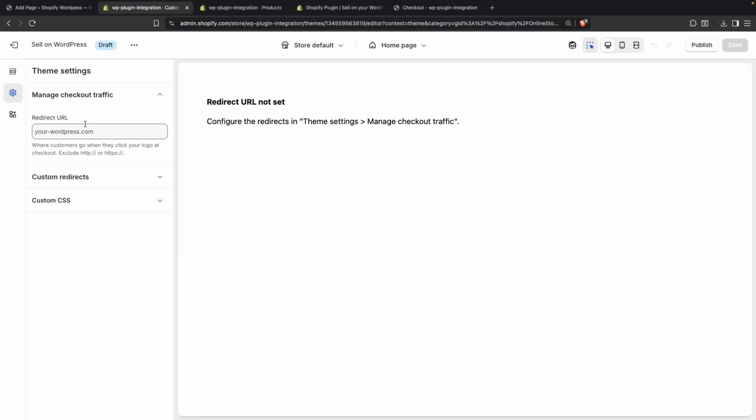From here, we are going to be able to change the redirect URL. And you can see here that this is where customers go when they click your logo at checkout. And they are asking us to exclude the HTTP or HTTPS part of the URL. So in this case, my site's URL is localhost 8080 because I am running this locally. So I will click here on save, click again until the button is grayed out.